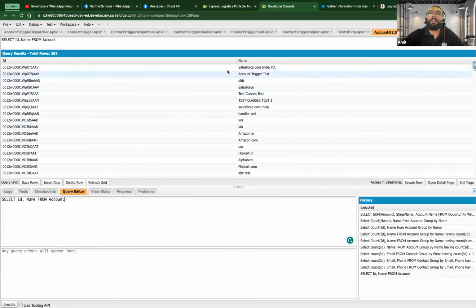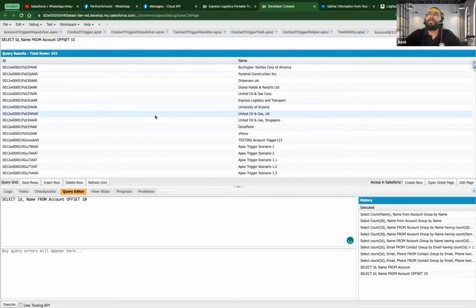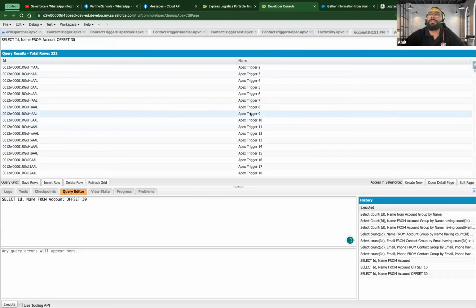Now let's say there is a requirement that you wanted to skip the first 10 records of your account, and then later you wanted to have the rest of those records. What you can do is use a keyword called offset. You can say offset 10 and then execute it. It's going to skip the first 10 records, and give you the rest of the results you wanted. Now, if you say maybe offset 30, it's going to exclude the first 30 records, based on how the records are being ordered. Maybe you can have order by created date ASC or something.